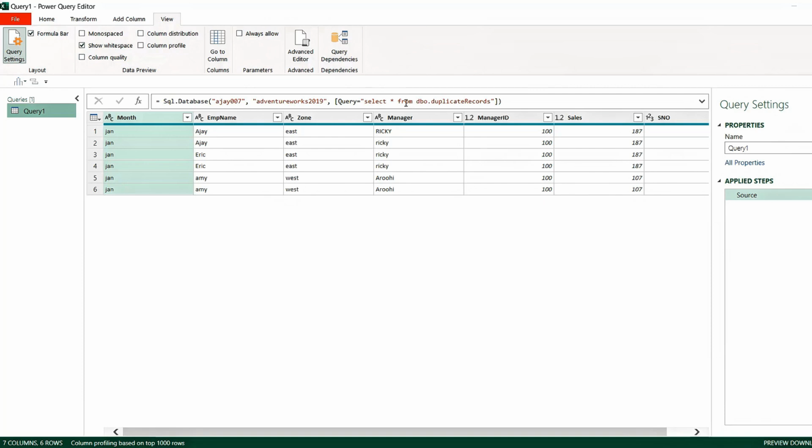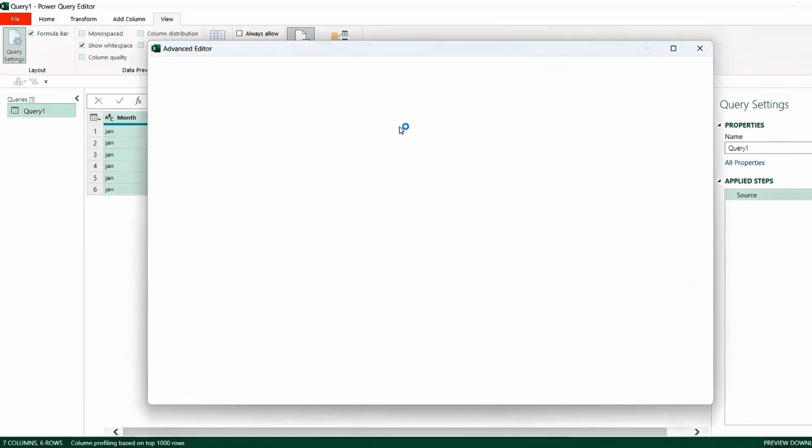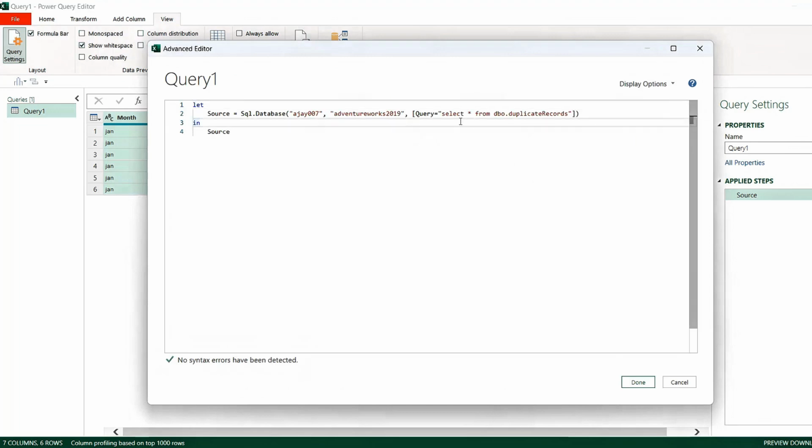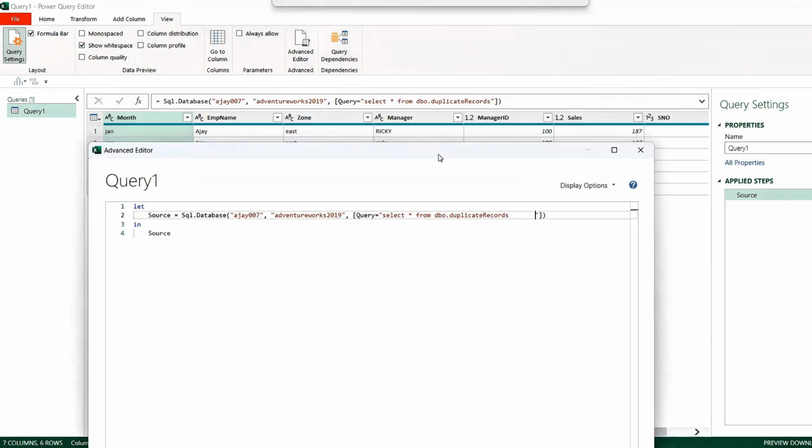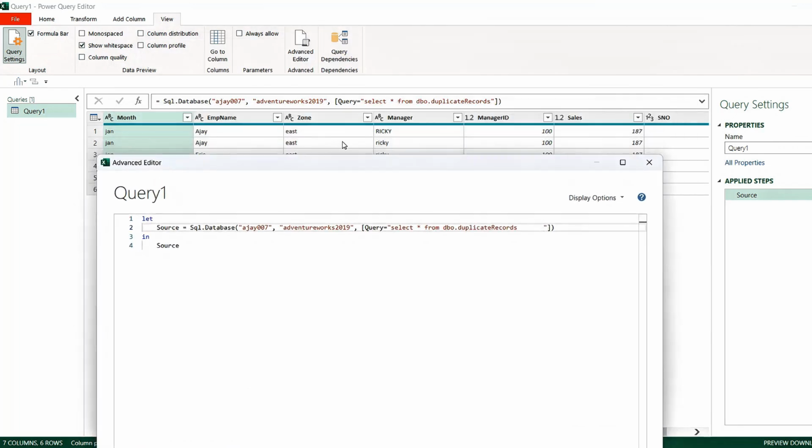What you can do is, even if you go in the source, you can edit the things here. Generally, if I have to do major changes, I prefer a bigger window. So here, select all from DBO duplicate records, and I can use my where clause as well. Let me tell you where the zone actually is, let's say east. So this is the SQL, with the where clause.